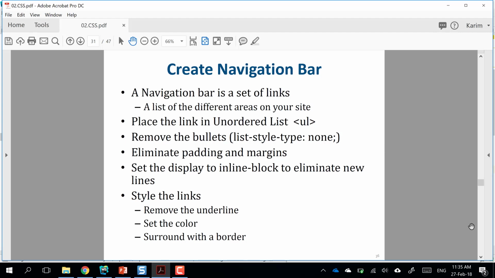And typically, we style the list items to create navigation bars. They look like navigation bars that are quite sophisticated, but at the end of the day, they are just an unordered list that you have styled.